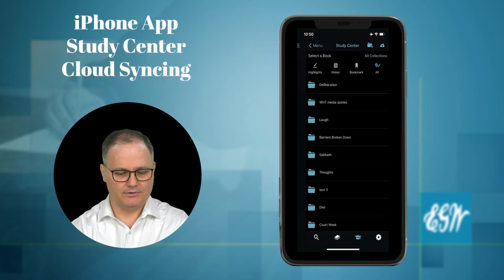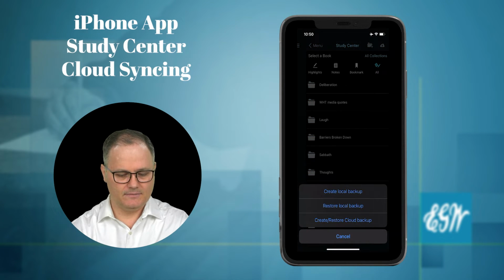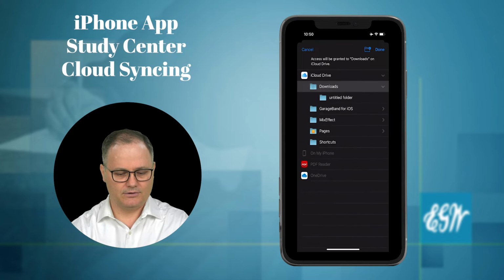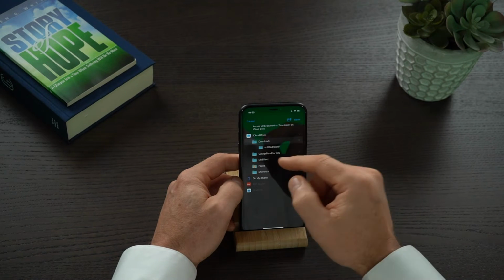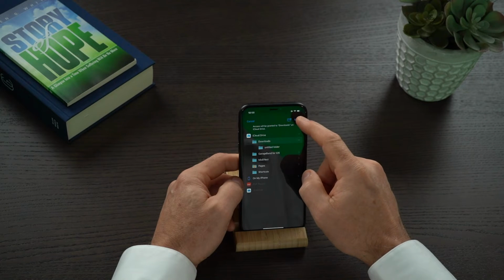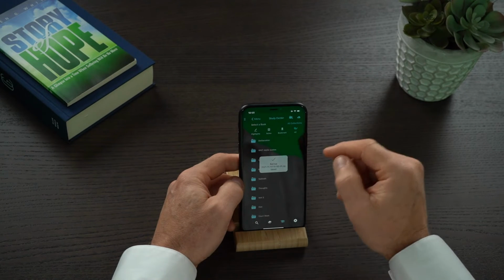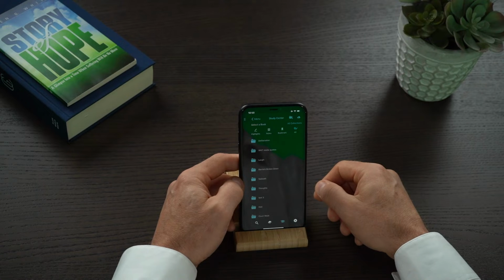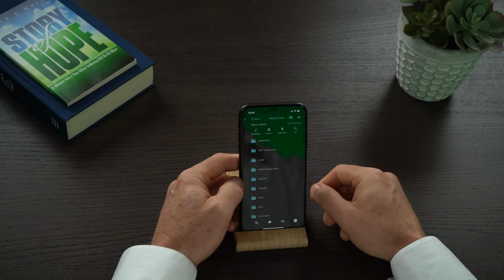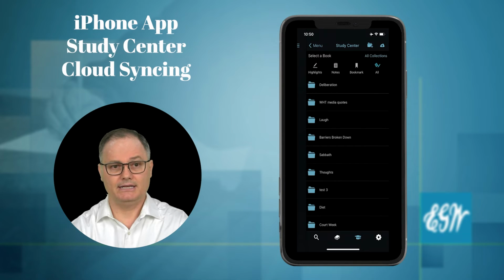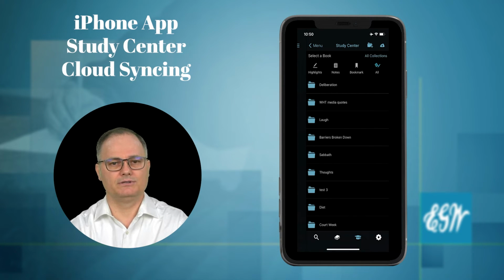If you want to create a local backup, you just click here, you click on Create a Local Backup, you say, yep, I want to put it into my iCloud Drive in Downloads, and you click Done, and there it is. It's now created in your Downloads folder in your iCloud Drive, a local backup. And then you can go ahead at a later stage and restore it if you wish.